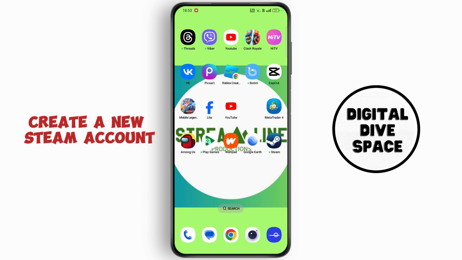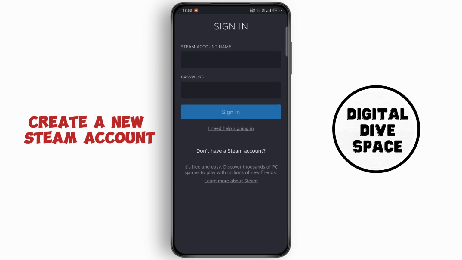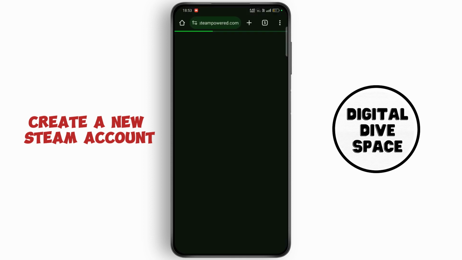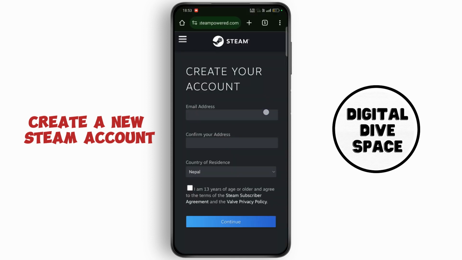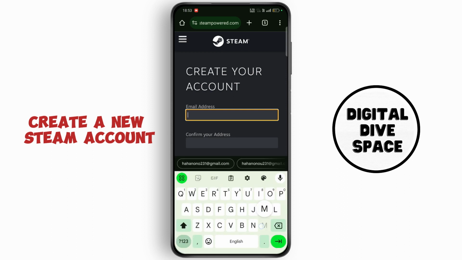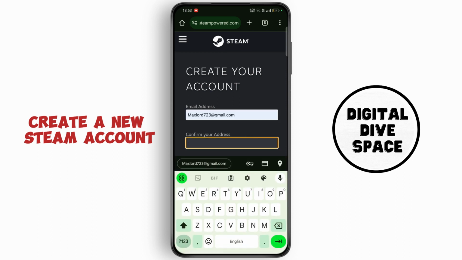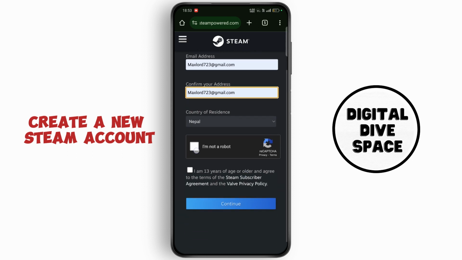First of all, open up your Steam application. Now tap on Don't have a Steam account. Now enter your email address and tap on Continue.